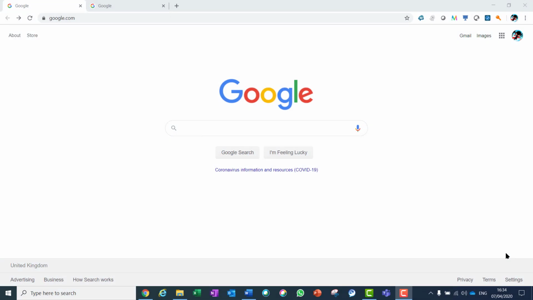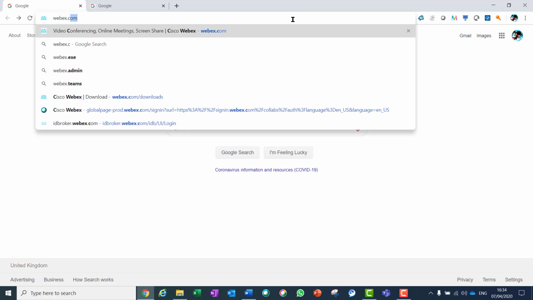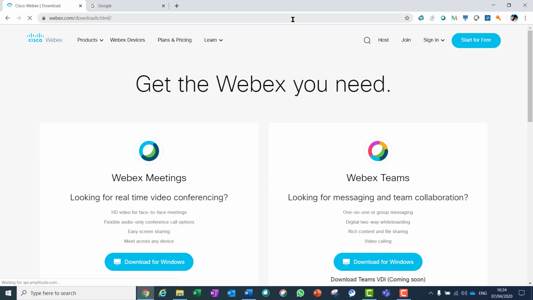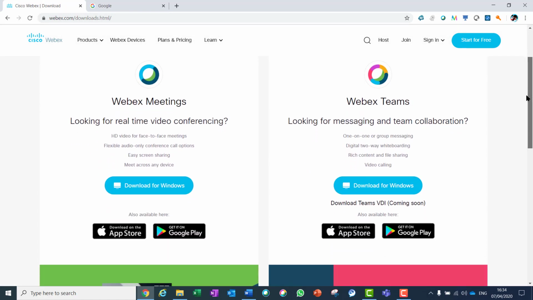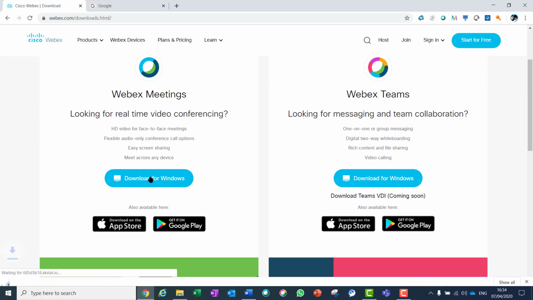You can use Webex through a web browser. However, to get the best experience, we strongly recommend downloading the Webex application. Through a web browser, navigate to www.webex.com/downloads. Here you can download the application depending on the device that you are using. Today, we're going to concentrate on the download for Microsoft Windows.